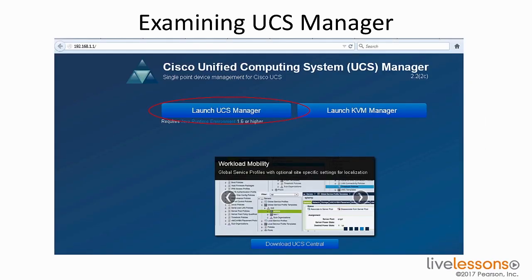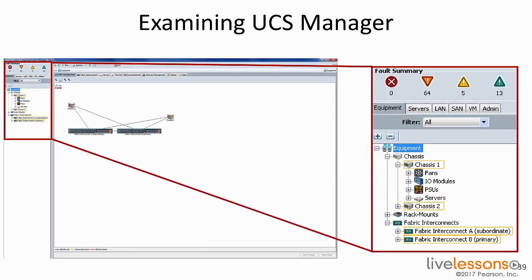All I do is log into the GUI, I launch UCS Manager, and I can see my whole environment from one single pane of glass. In this case, you can see that I'm looking at my equipment tab on the right, and I can see all of my chassis, I can see all of my servers, I can see any rack mounts I have, as well as my fabric interconnects. I can see how my power supplies are running, I can see how much power I'm consuming, I can look into my servers and see all kinds of different information.